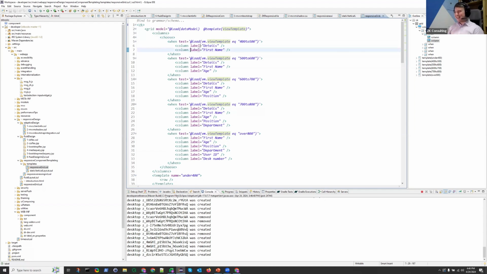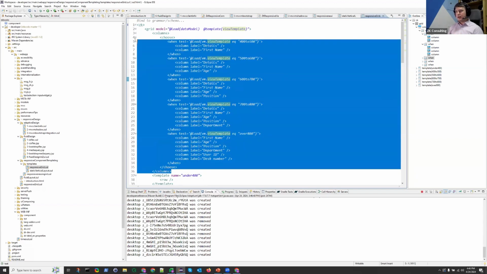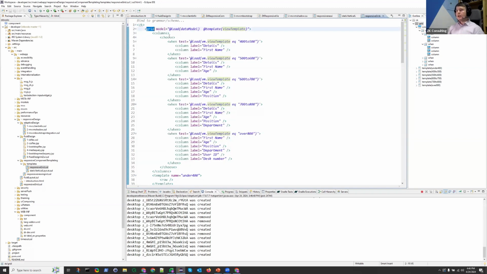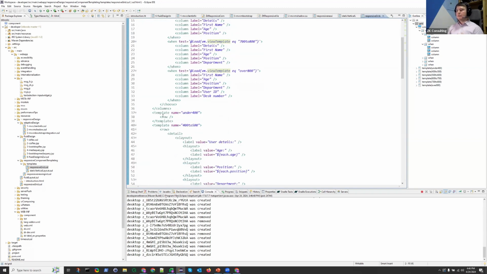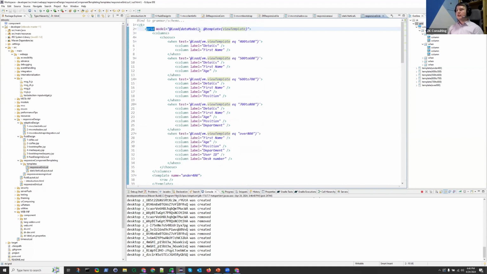It's templated on that. So, when my template is between 400 and 500, I'm going to only display two columns. When my template is 500 to 600, I'm going to display the same two columns plus the age column, etc., etc. The bigger my screen is, the more columns I will be adding into the columns tag of my grid. And in addition to that, in my templates, you can see here that in my model binding, I have bound the @template annotation.